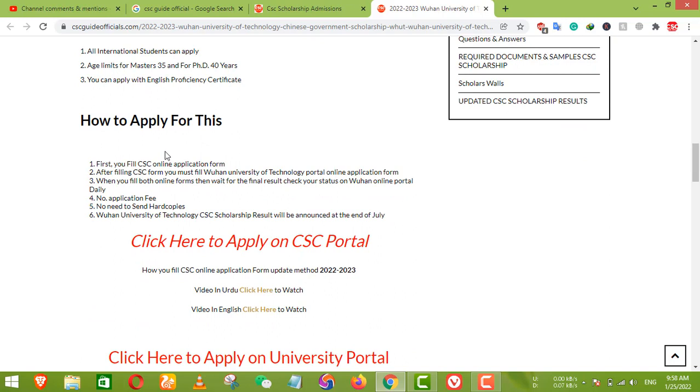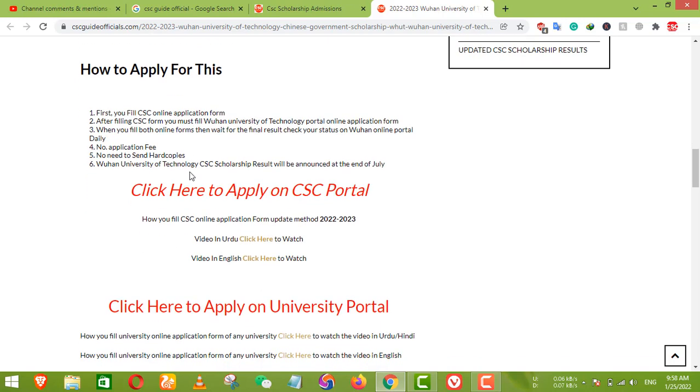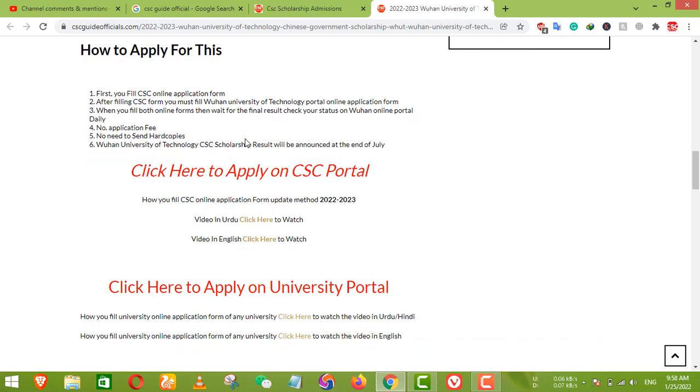How to apply for this university? First you fill CSC form. After that you need to fill your Wuhan University of Technology online application form. After filling both the forms, you need to check your online status. No need to pay application fee, no need to send hard copies. The result will be announced at the end of July.